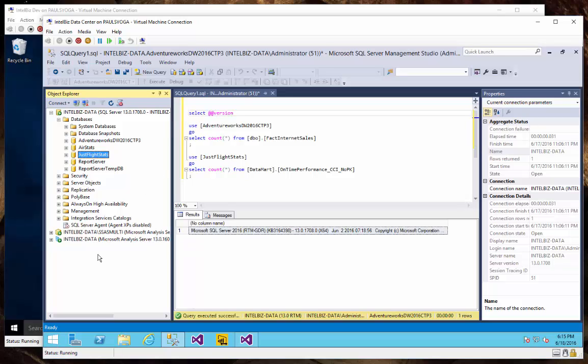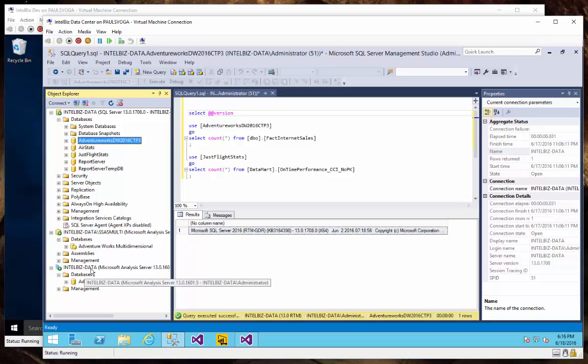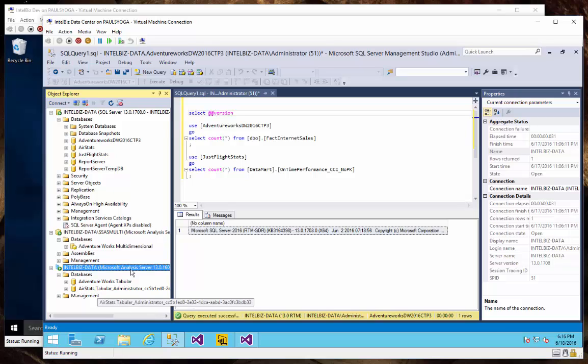Then I have an Analysis Services multidimensional instance, and that has the AdventureWorks multidimensional database and some cubes that actually get their data from this database. And then I also have a tabular instance. So this is SQL Server Analysis Services in tabular storage mode with a couple of tabular databases. I've also got an additional database that I'm actually populating right now as we speak.